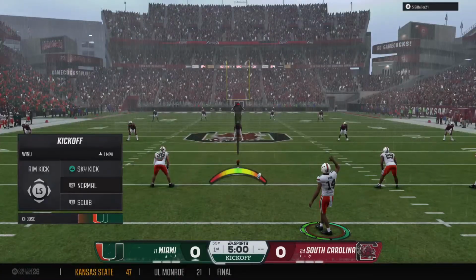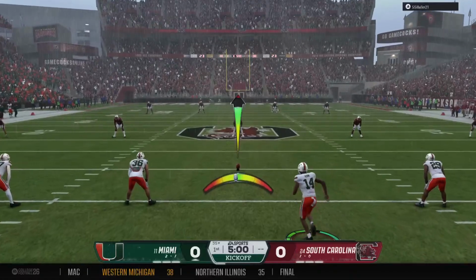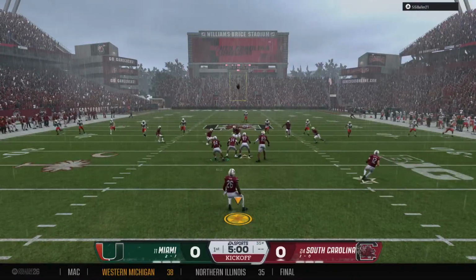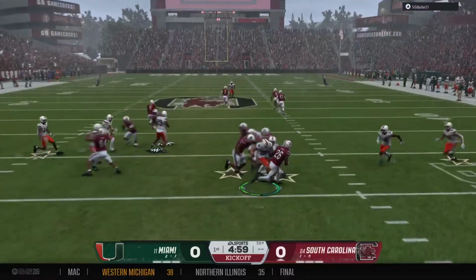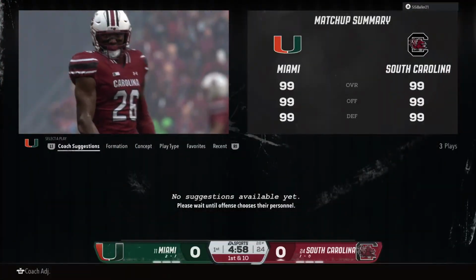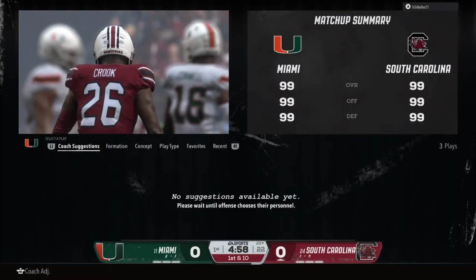And the Canes will kick it away to start us off. Looking for an alley from inside his own 20. Able to find enough room to get it out across the 25. He's brought down at the 26.